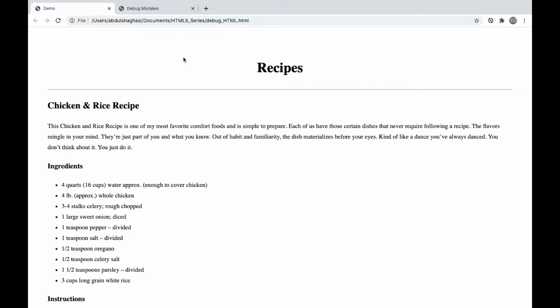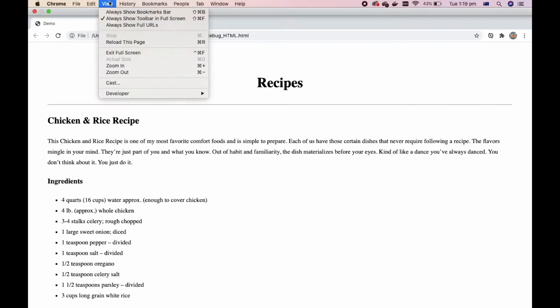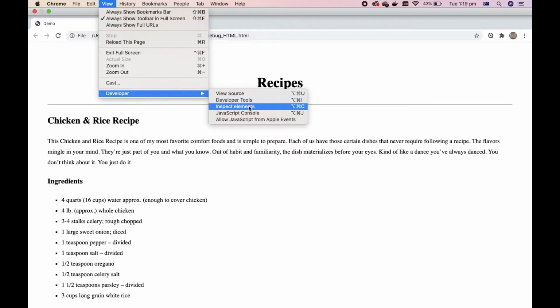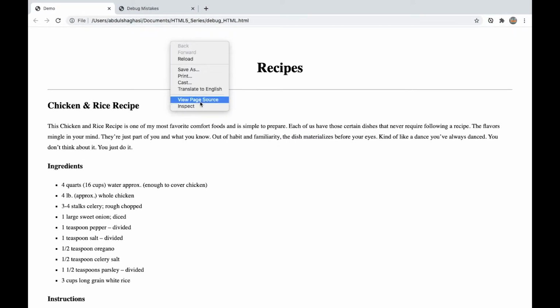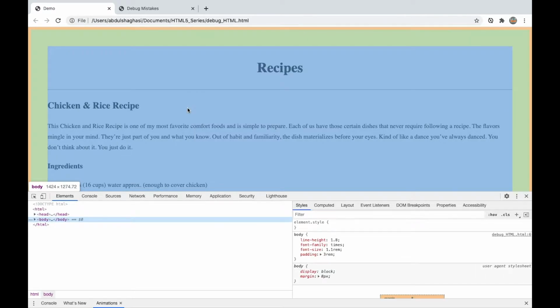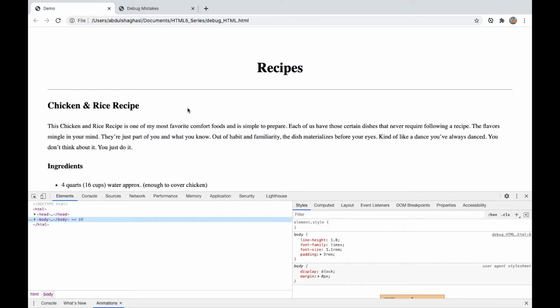To do that, I just right click on the web page and click on Inspect. Or instead, I can go to View, Developer, and click on Inspect Elements. It's going to be the same thing in Windows, but you just have to find out where Inspect Element lies in the menu bars. But usually if you just right click and click on Inspect, it will open up the developer tools.